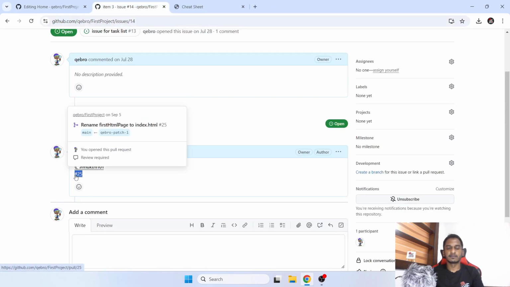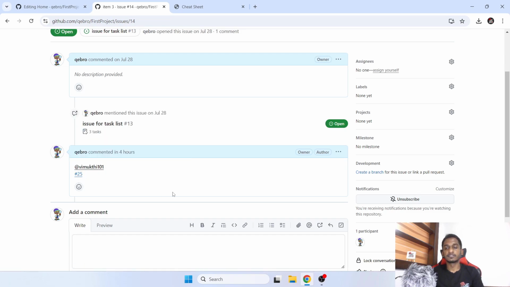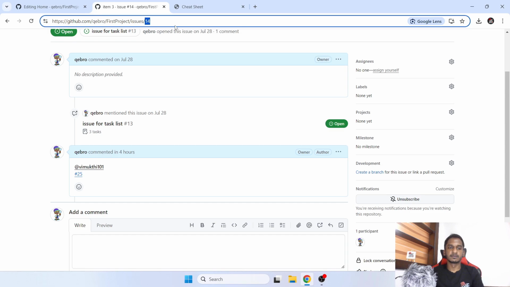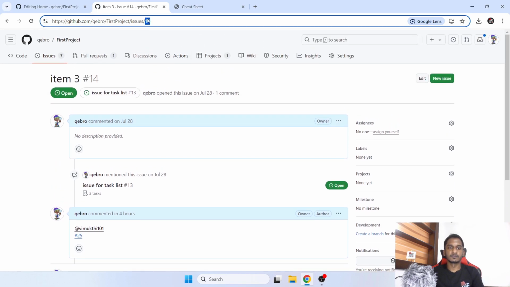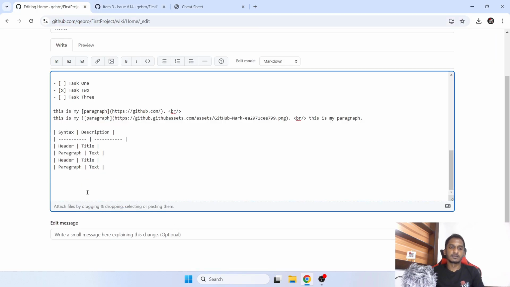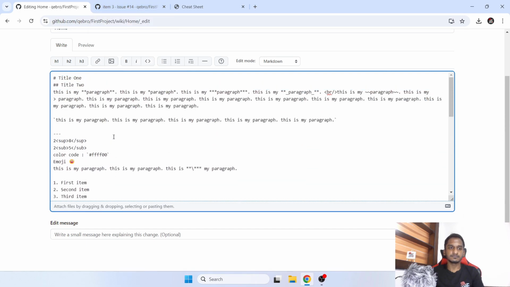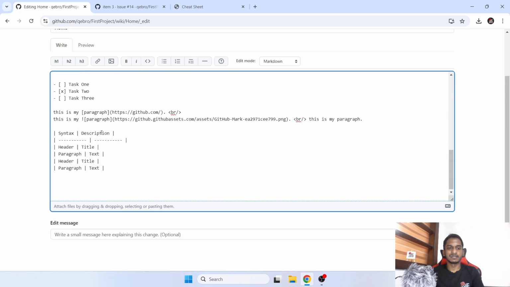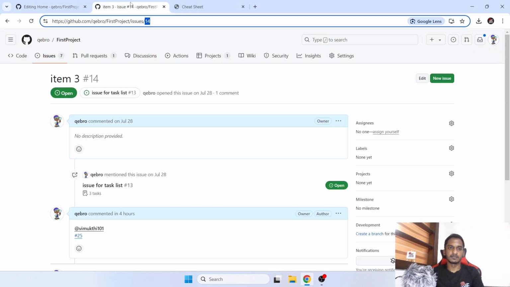You need to start with the hashtag. Then you need to give the issue number or the PR number. You can simply find it here, the unique ID for the issues. The pull requests are also the same. Likewise, you can tag. But again, you can't do that in wikis, because if you use the hashtag, we already used that, it will refer to it as a title. So in wikis, you can't use it.